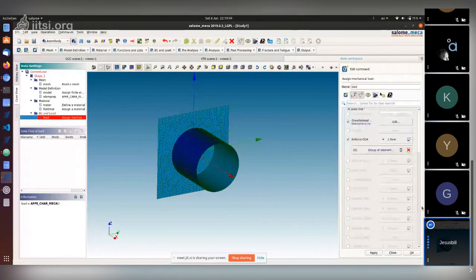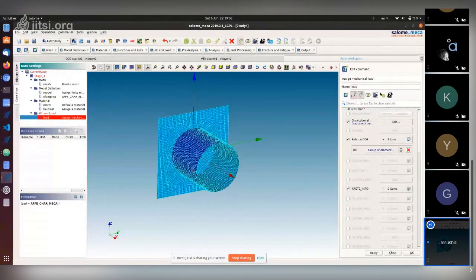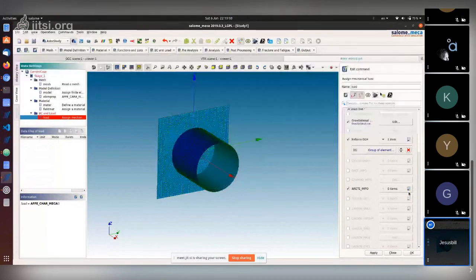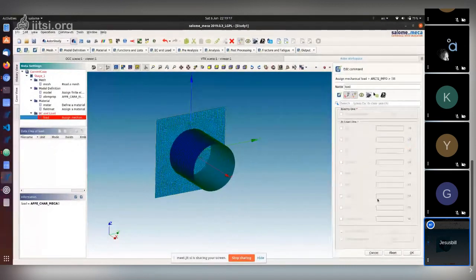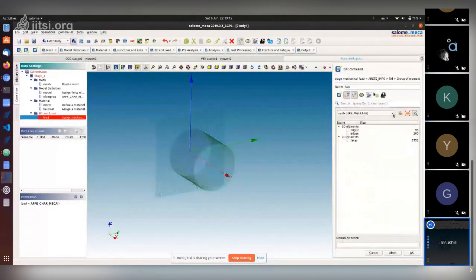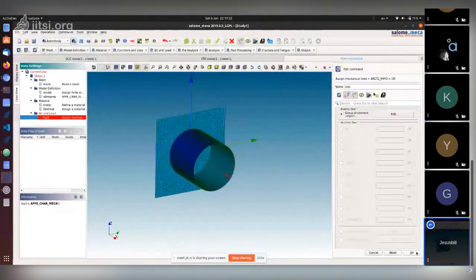And to finish, I'm going to apply also a force on the other edge. So a linear force. This would be Newton per millimeter in this case. So again, I select the group that I want to apply it to, and the direction, the force, let's say that I'm going to say minus 10. So it's in the same direction.